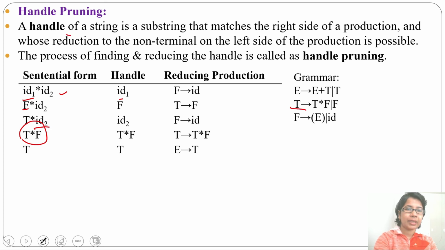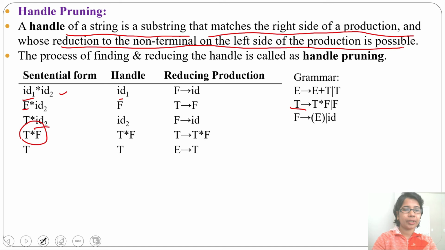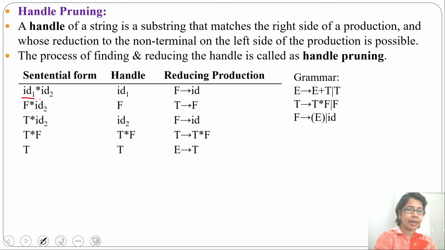So the handle of a string is a substring that matches the right side of a production and whose reduction to the non-terminal on the left side of the production is possible. You can say it is a substring. Like here, this ID1 multiplication ID2, this whole is one string. Now just this ID1 matches, meaning it is a substring that matches the RHS of the grammar. Here in F multiplication ID2, this F matches. So this F is a substring that is present in the RHS of the grammar.